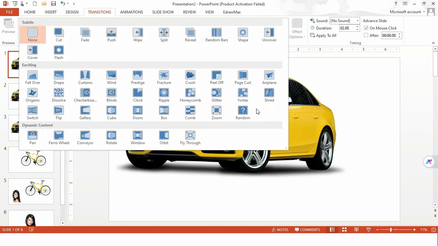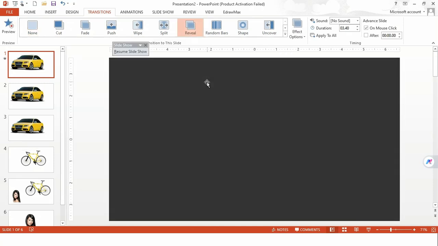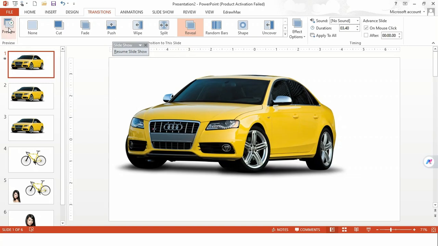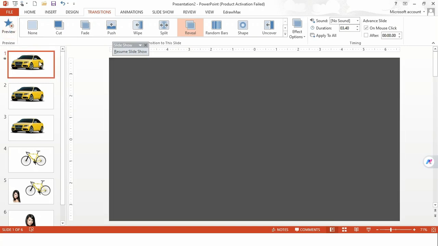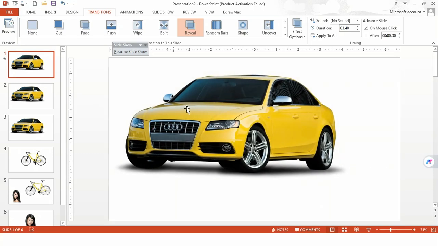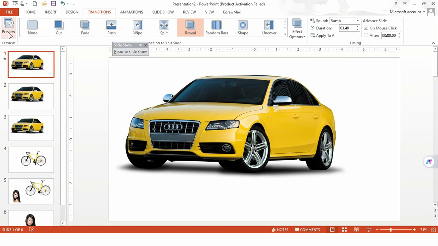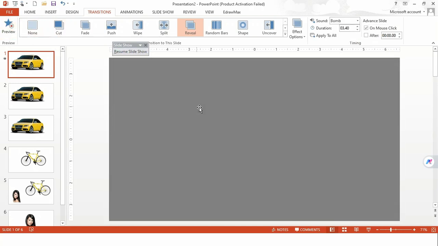Okay, now these are the types of transition in PowerPoint. All right, let's start with subtle. These are the basics. If you put any transition here, look at it, you come here and say Preview. It will preview what you have done. Okay, this is how to do it. You can add sound. Let's add bomb. Okay, now let's preview, it will come like that.